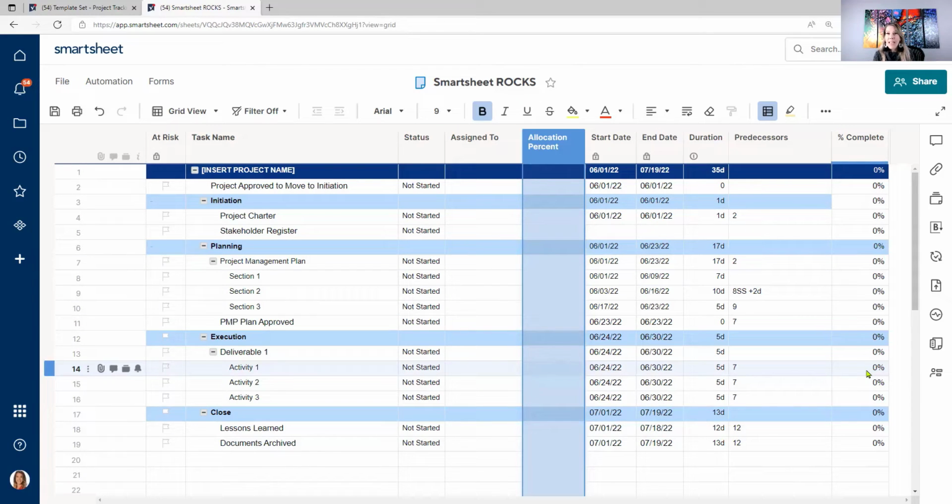I have a whole video on how to set up a project plan in Smartsheet. It's roughly an hour long. So if you are looking for something that's going to give you a little bit more detail, please check out that video.